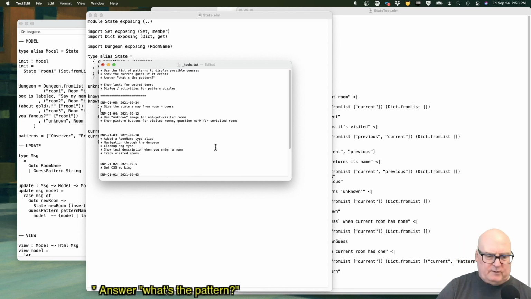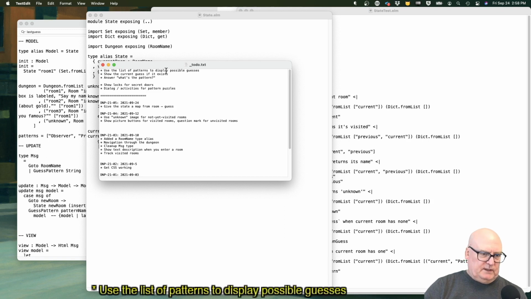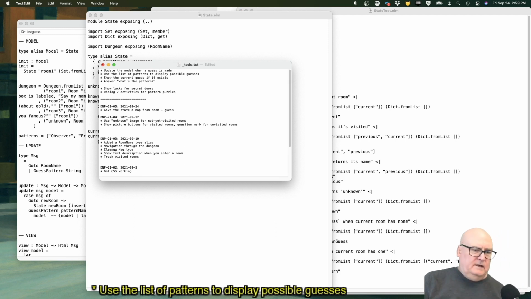Give the state a map from room to guess. I believe we've done that. Use the list of patterns to display possible guesses. Well, show the current guess if it exists. I think we're going to update the model when a guess is made. Okay. Use the list of patterns to display possible guesses. Show the current guess if it exists. That probably comes there. All right. I think that's our next goal.